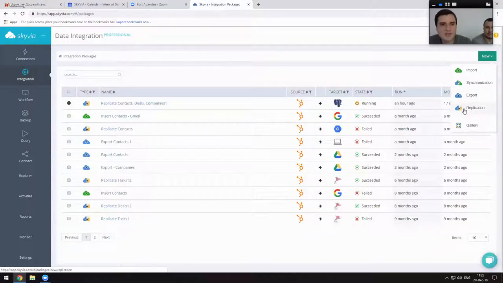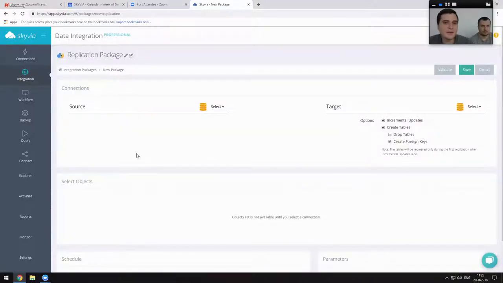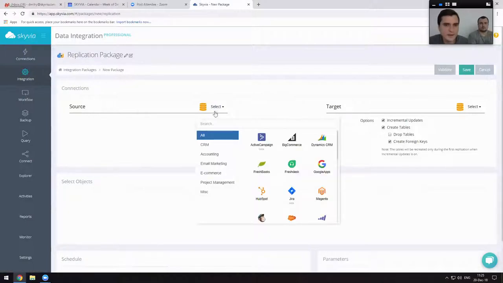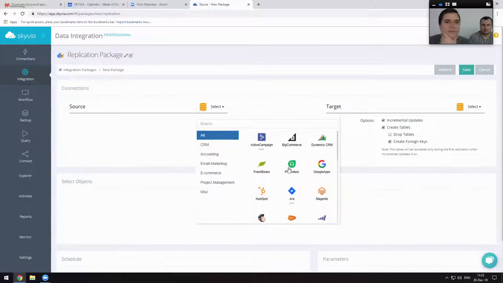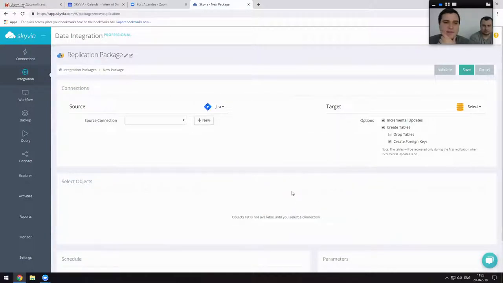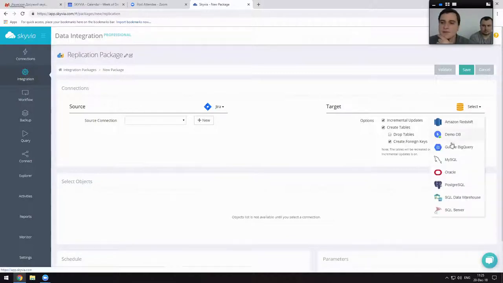And the replication package, I think this is the most popular one, since it's the simplest one, I guess. And it satisfies most of the scenarios our customers have. The replication package creates an exact copy of your cloud source in a relational database or data warehouse. So in order to create a replication package, you need to select source first. So these are all the sources we support at the moment. You can see all of them here. So I'm going to show you an example of replicating data from Jira to Google BigQuery. So let's take Jira as a source, and Google BigQuery as a connector.